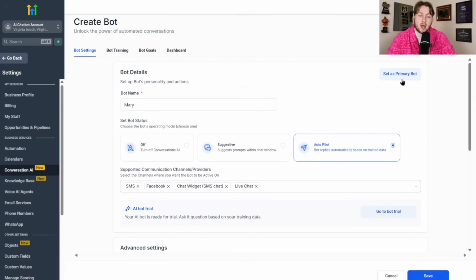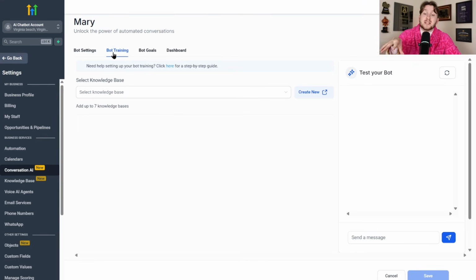Okay, and then set bot as primary. This is really important if you're trying to use the chat widget, and you just click that on if you want this to be the primary bot. So once we have everything looking good in here, we're just going to click save. Then once we have that all done, we start to move on to the important part, which is bot training.